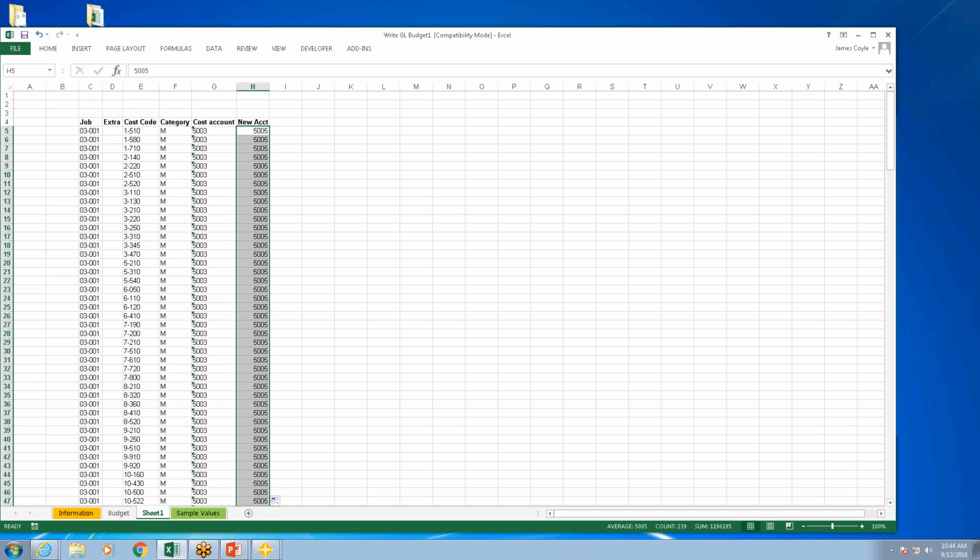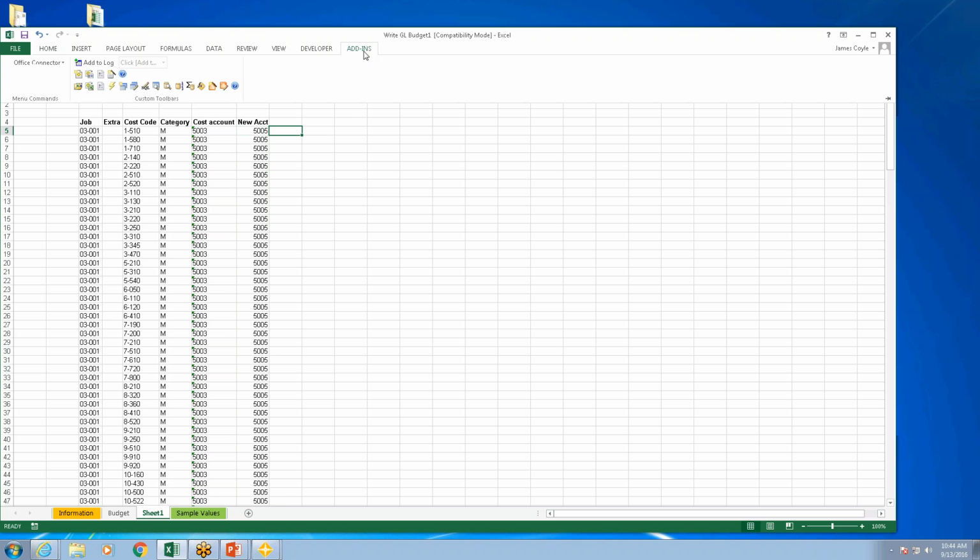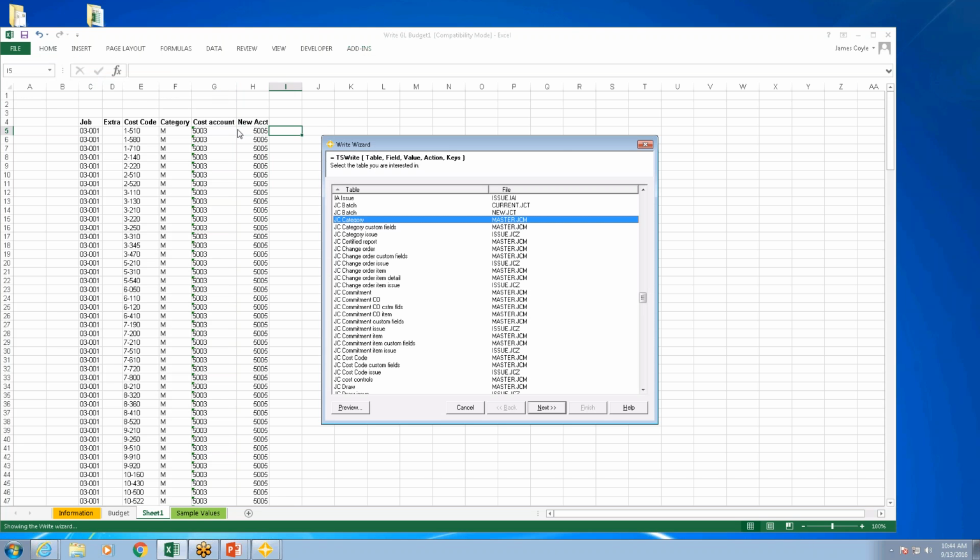So I can come here and get a lot of typing done fast. Notice that? I just double-click this little thing right here and it popped right down. Well, this is what I want to change all of those to, but I don't want to do it manually. And the more you want to change, the more powerful this is. So right here, I'm going to use the write wizard, and I'm going to say I want to write to the category table.